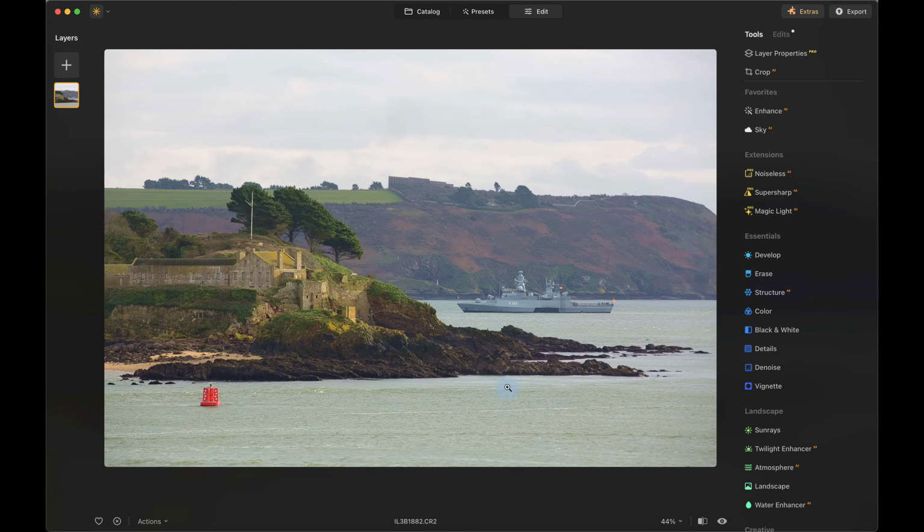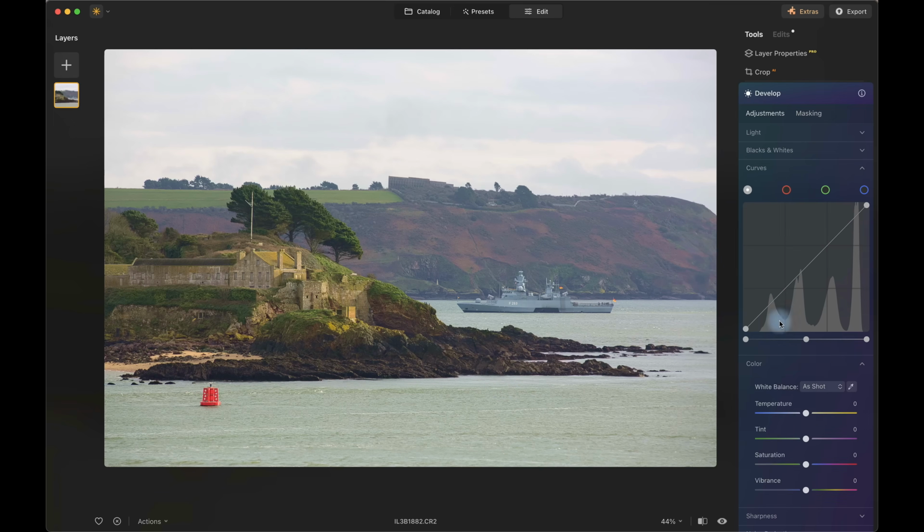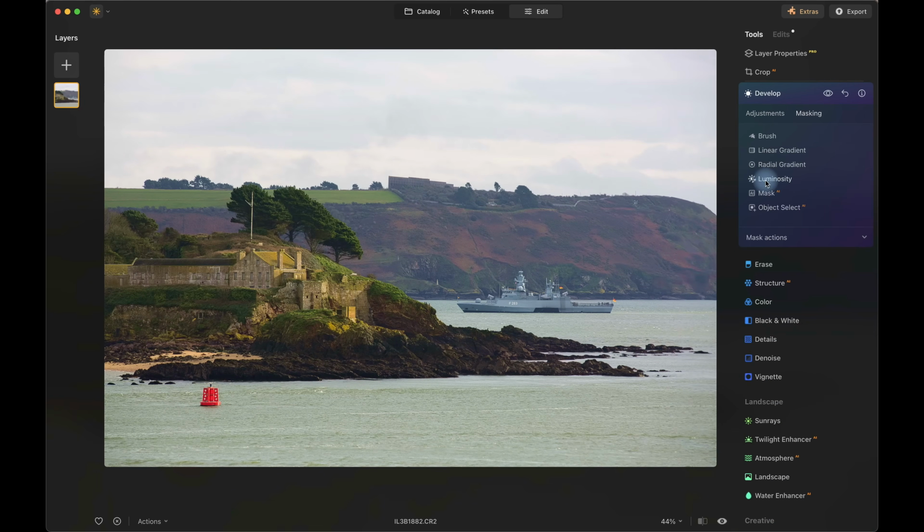Let's say you have an image that you want to bring attention to, like this foreground rock formation. Normally, you would head into, say, curves and perform an S-curve to enhance the contrast. But you'll notice that it's affecting the entire scene in the background, which we don't want. How we can remedy this is by heading into masking and the new luminosity masks.